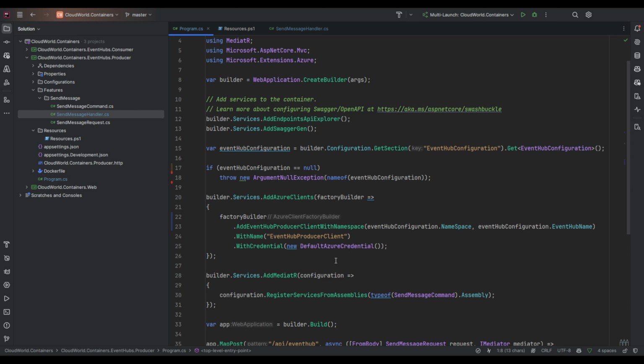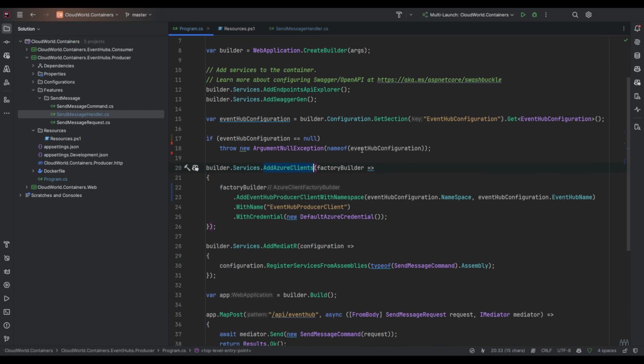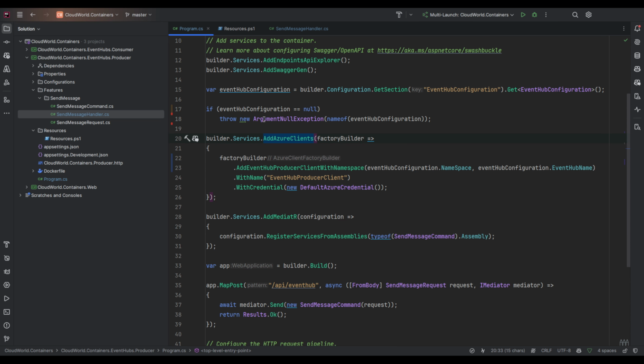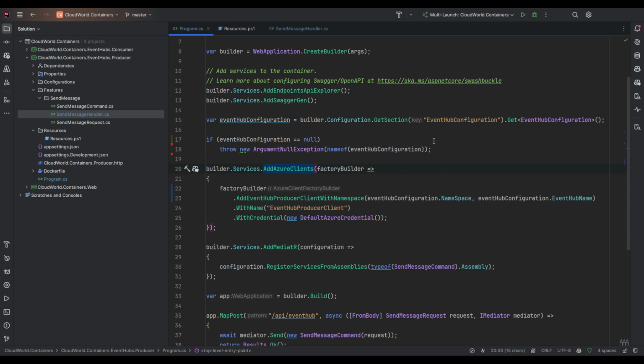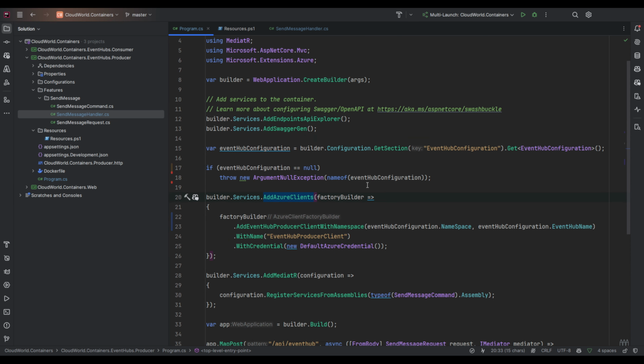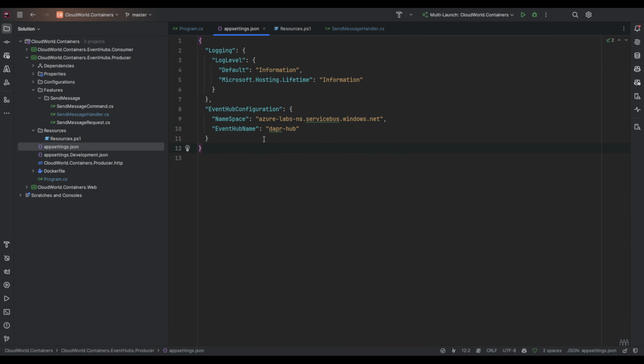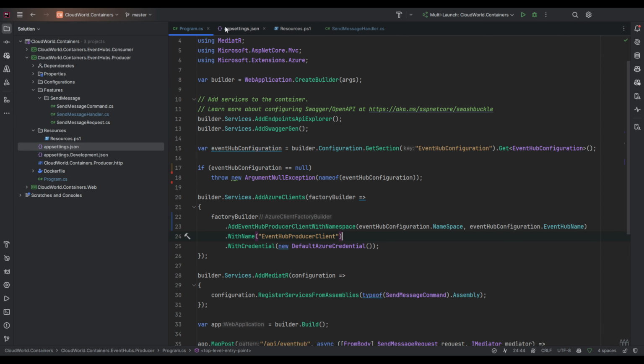From there, you will need the Microsoft.Extensions.Azure package in order to be able to inject Azure Client into your code. From here, you will need to install the NuGet package for the Event Hubs, which is going to allow you to inject an Event Hub using only the namespace. If we take a sneak peek into the app settings, we only need to provide two things for the producer in this case: the namespace and also the Event Hub name. We don't need to do anything else.